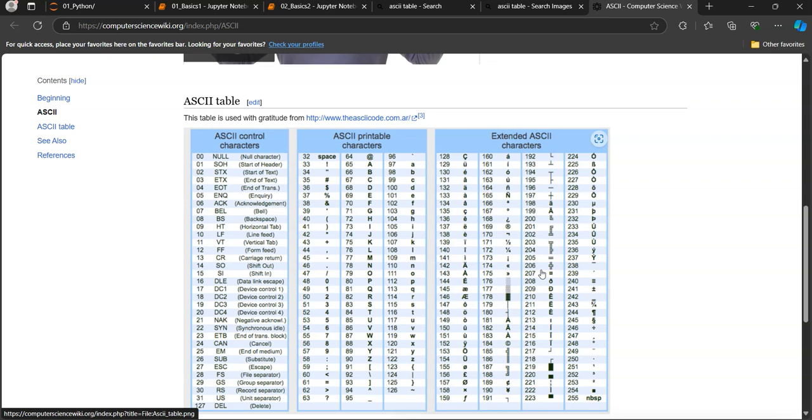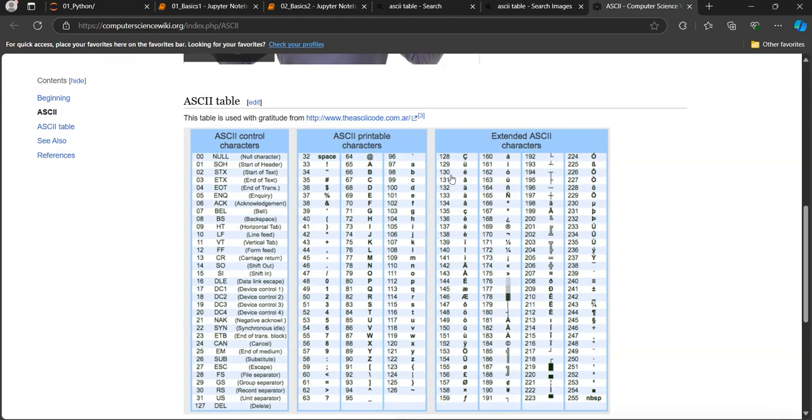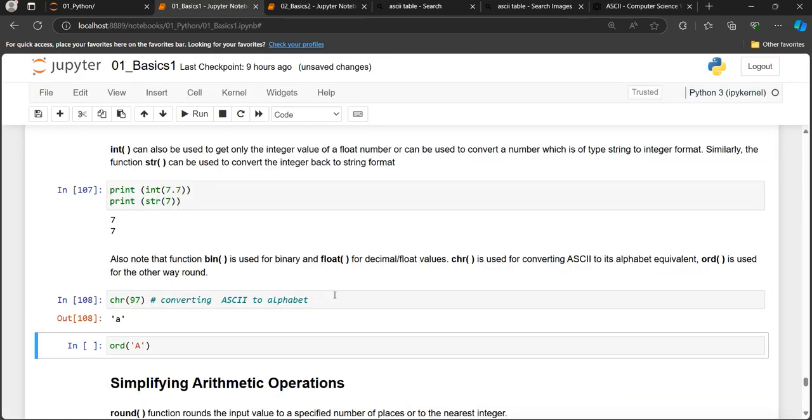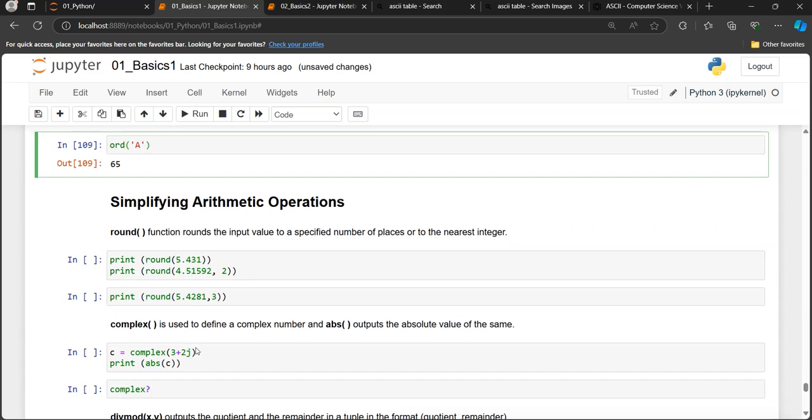Yeah, look at this. In the ASCII table, capital A, B, C, D start from position 65 to 90. Small a, b, c, d start from 97 to 122. And for each key there is a number. By referring to the ASCII table, you can make the computer understand. So what is the character at the 97 position? We have checked: at position 97 the character is small a. Then the opposite: where is A in the ASCII table? Capital A is at position 65. ord means ordinal value. So these are also built-in functions.